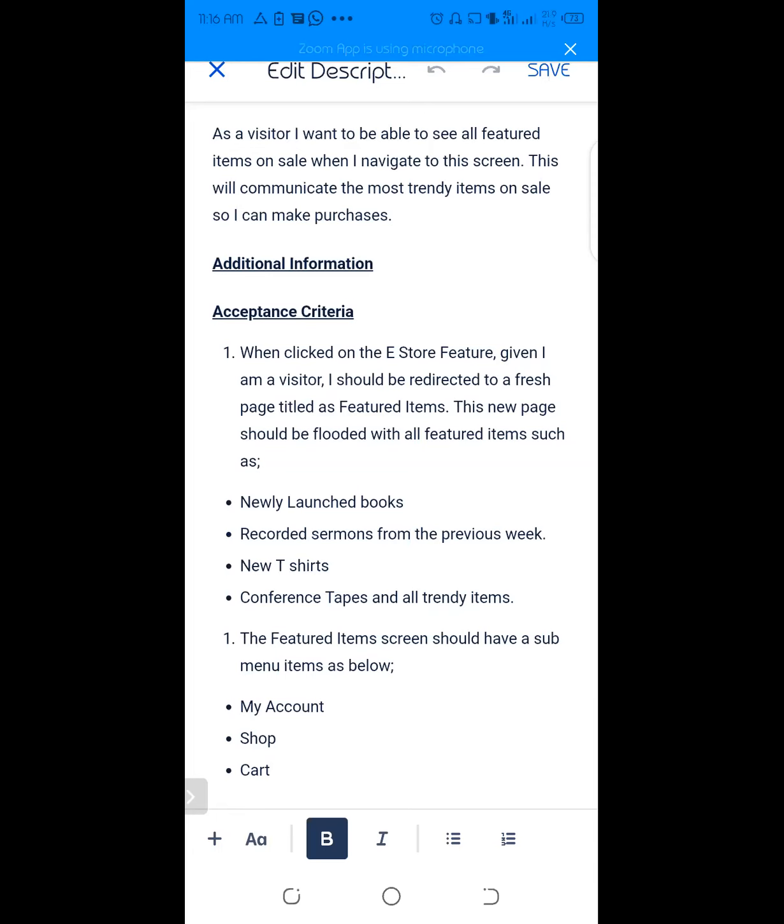I was just thinking the role should be broken down to one. So once he gets to navigate this screen, that could have been enough. And this will communicate the most trendy items on sale, probably that could have come down into the additional information or the acceptance criteria. Yes, okay, great. And who else?